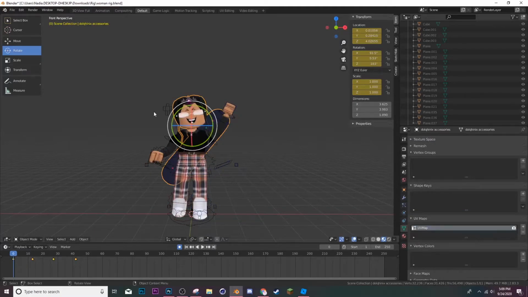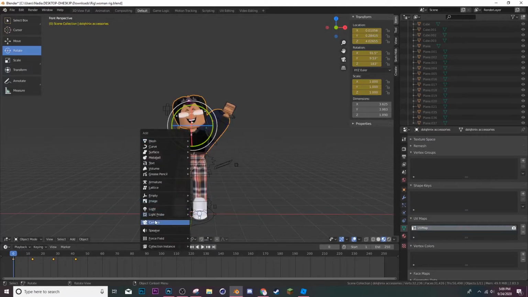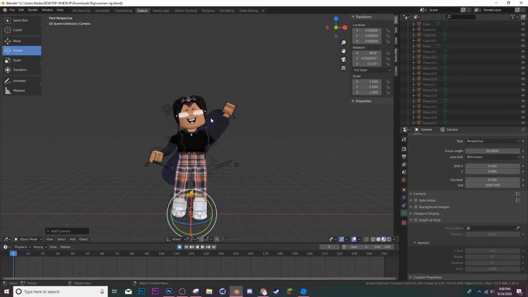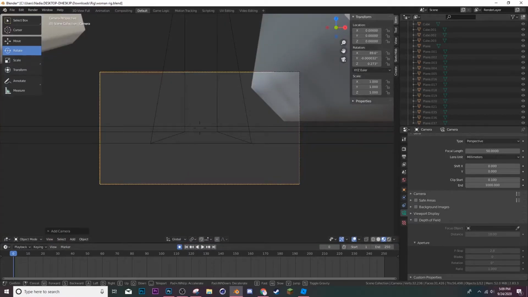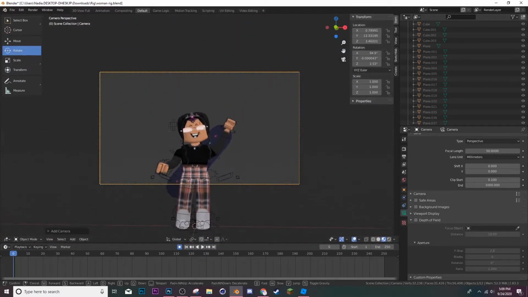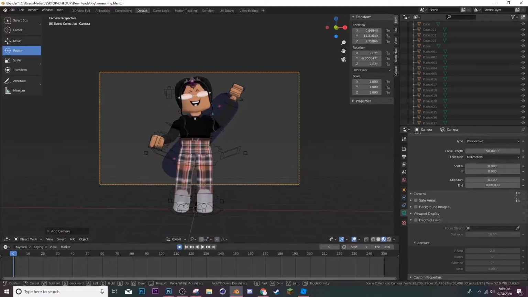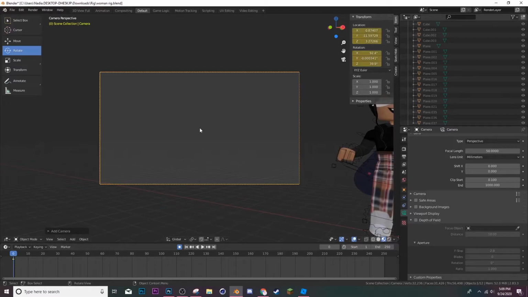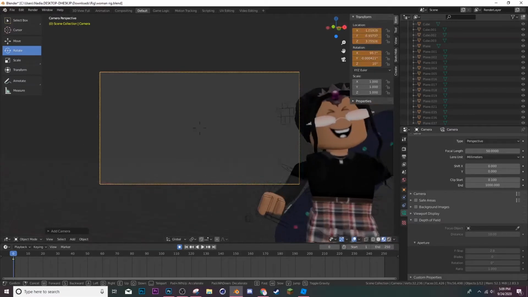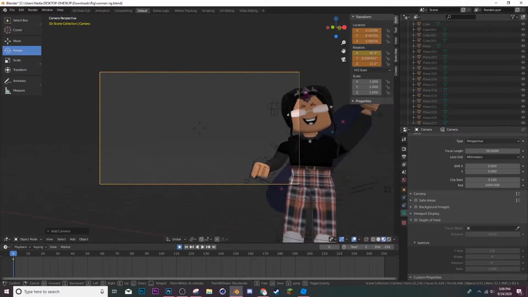So click your head, and then do Shift A, Camera, and numpad 0, or go to View, Cameras, Active Camera. Then move it, and don't start off looking at the character. You want to make it cool. So for example, start off somewhere else. Here, how about close, but like right over here? Then you can zoom out.